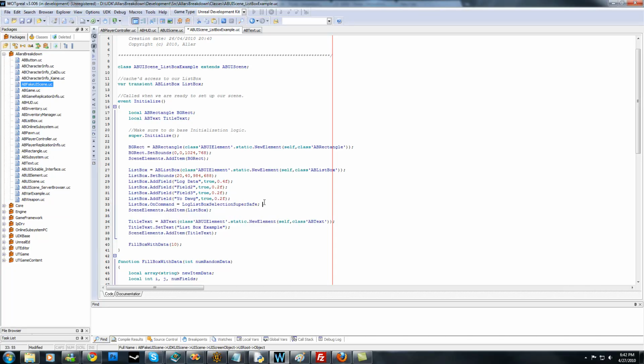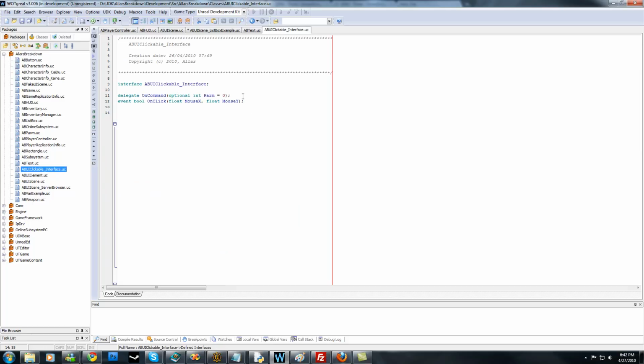All right, so on command. Every list box has an on command delegate. In fact, every ABUI clickable, or any element that implements a clickable interface, has an on command delegate and an on click. Now, for buttons, these are pretty much the same thing. On click, you're going to pretty much end up running on command. But for a list box, on click is actually doing something like this.